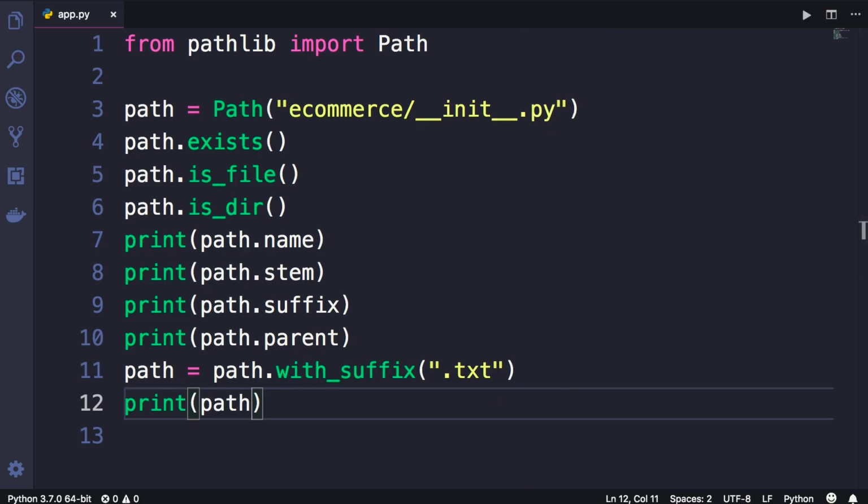So these are the important members of the Path class that you should know. In the next lecture, we'll look at working with directories.